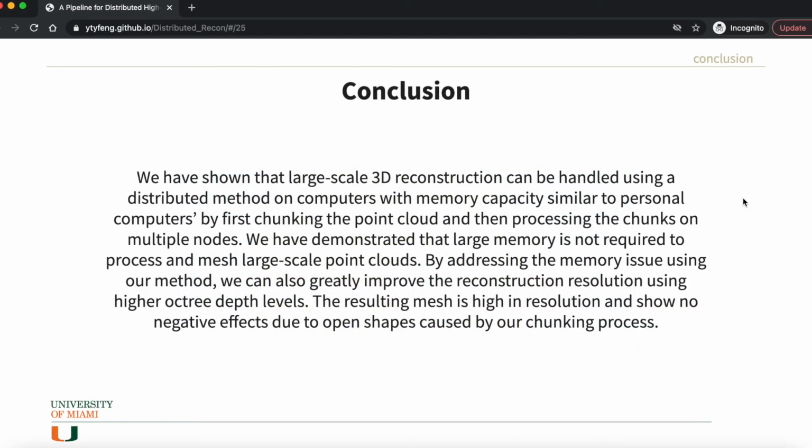We have shown that large-scale 3D reconstruction can be handled using a distributed method on computers with memory capacity similar to personal computers, by first chunking the point cloud and then processing the chunks on each node. We have demonstrated that large memory is not required to process and mesh large-scale point clouds. By addressing the memory issue using our method, we can greatly improve the reconstruction resolution using higher octree depth values. The resulting mesh is high in resolution and shows no negative effects due to open shapes caused by our chunking process.